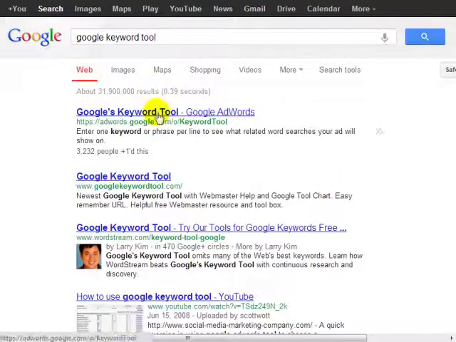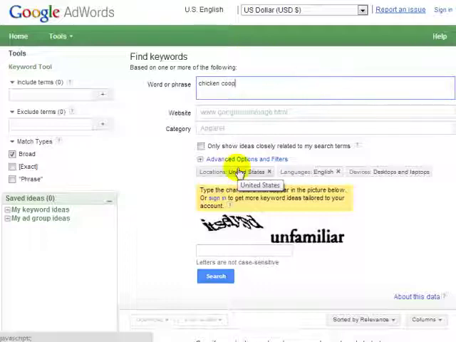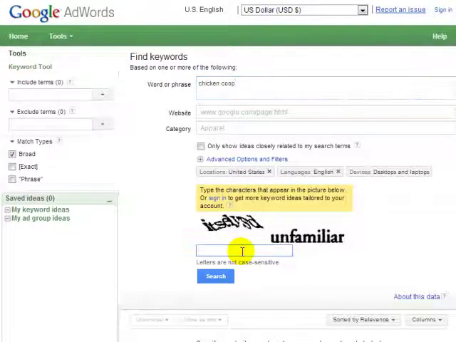Now, assuming that you have found a niche that you want to attack, it's time to use the Google keyword tool to figure out whether this niche is profitable or not. If you click on the top one here, Google's keyword tool, what I would recommend is to simply enter a general keyword phrase. So let's say, for example, that I want to build a WordPress blog that surrounds chicken coops. So chicken coop, and you'll need to enter this here.